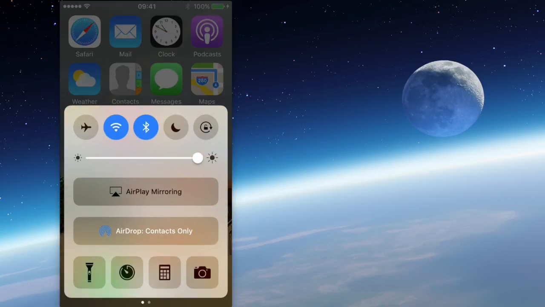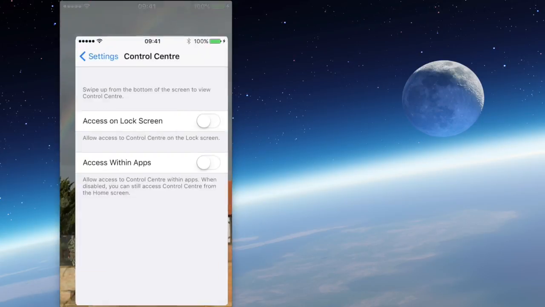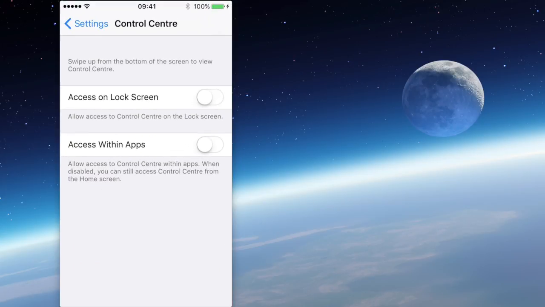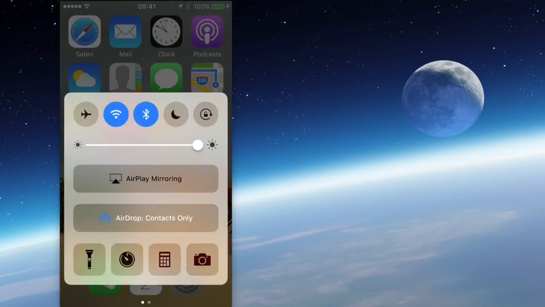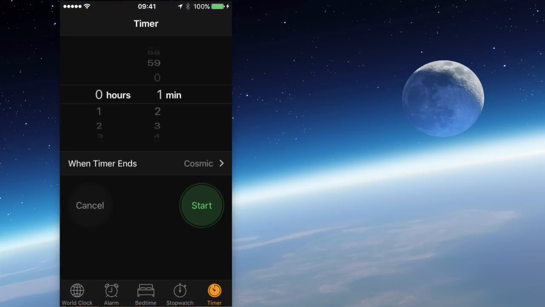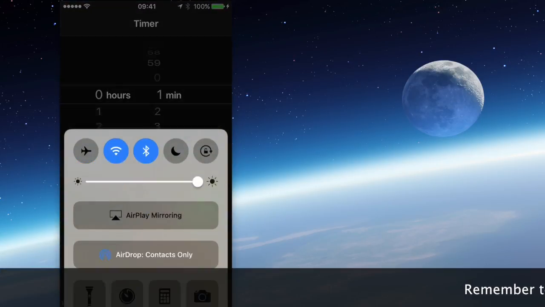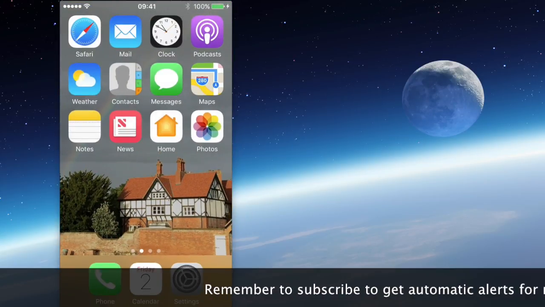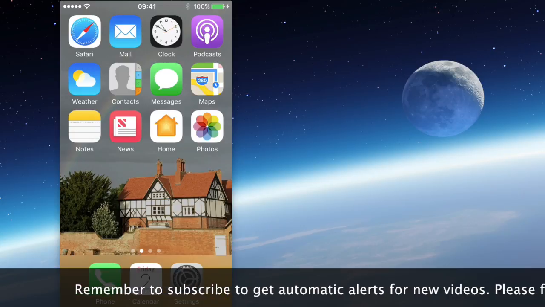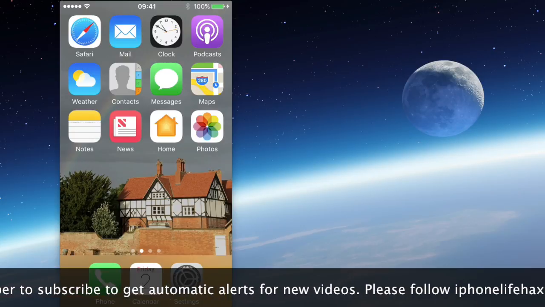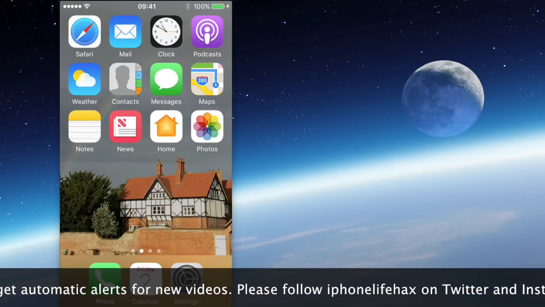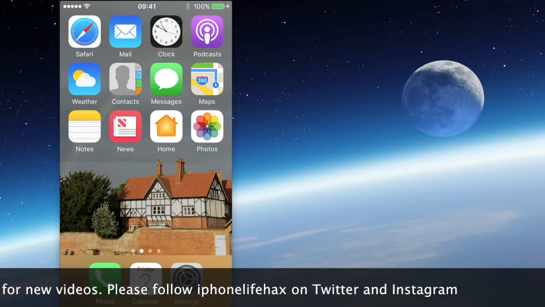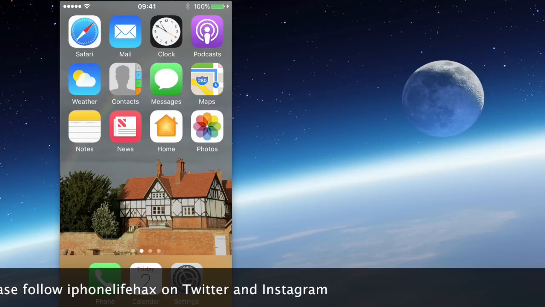Okay, so that's not how I like my phone set up, so I'm going to go back to settings. I'm going to put access within apps back on again, and now when I go into my timer, I can swipe up from the bottom, and there you go, I've got my control center back, giving me full access. So that's fantastic. So there it is, folks, that's the control center. That's a little overview of what it can do for you, and also how to make sure whether you get access to it via the lock screen or not, or whether you want access when you're in apps or not.